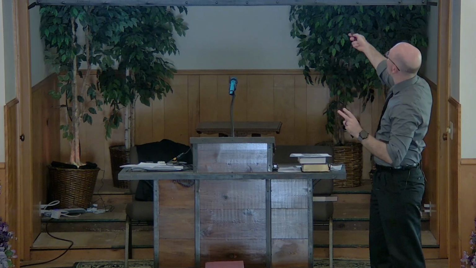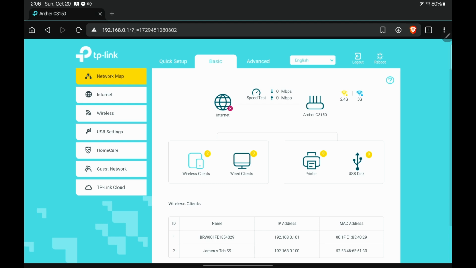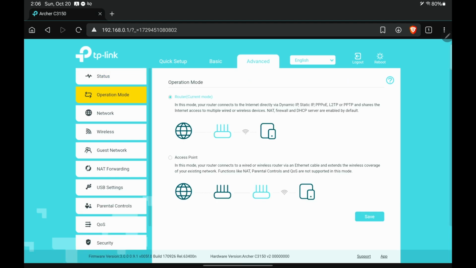I only want it to be a wireless access point instead of it being a router as well. So I'm going to go into advanced, and then in operation mode, I would change this from router, which is this current mode, to access point. And then you see a little picture here. So there's the internet. Now I've got the router and access point, and then devices.